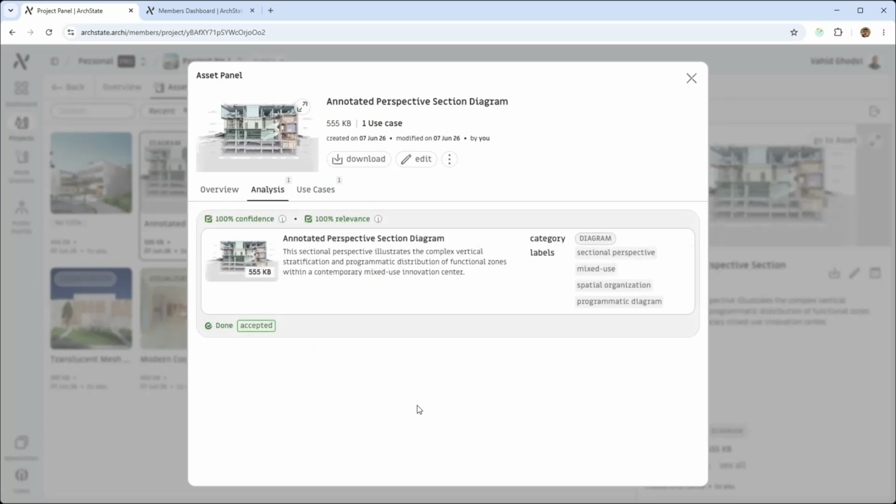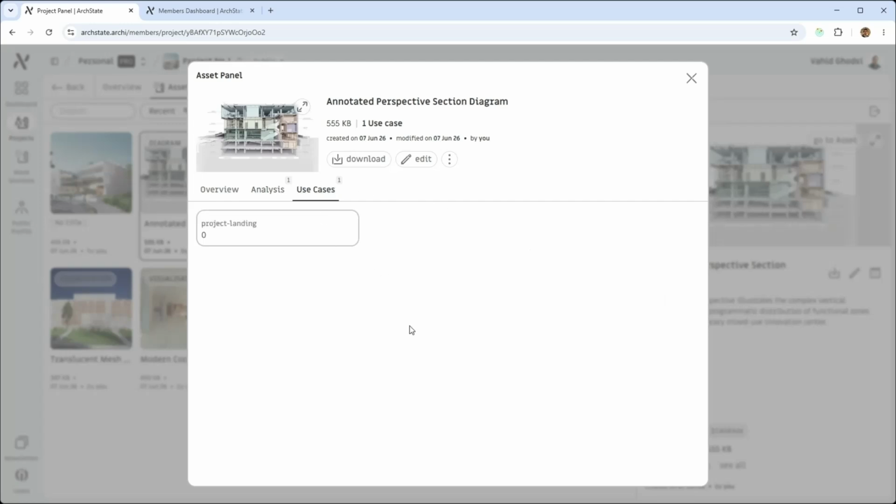In the analysis section, you see the analysis we did when we were creating the project. If you hadn't done this before, you have the option to analyze the asset right here. We have the use cases. Use cases refer to where this asset is used throughout the application.